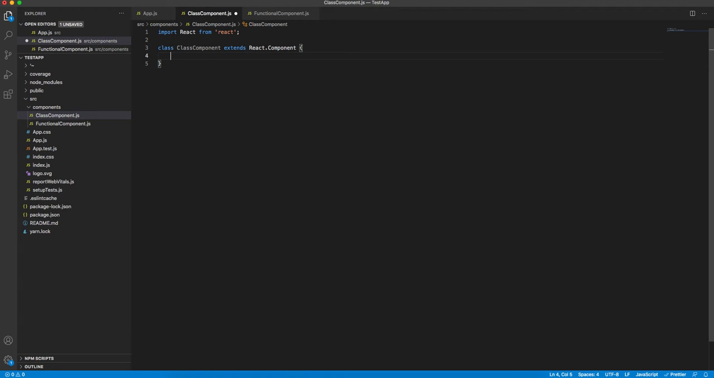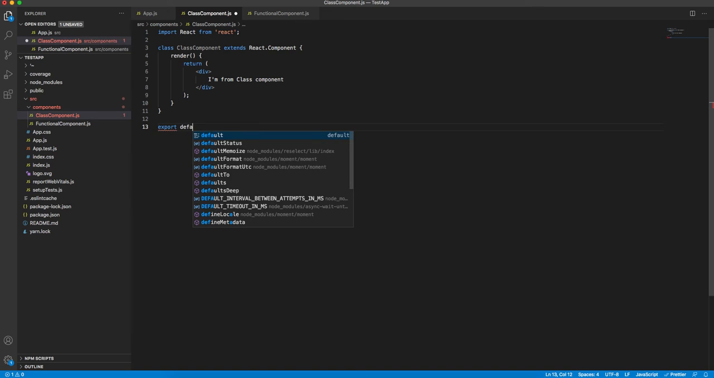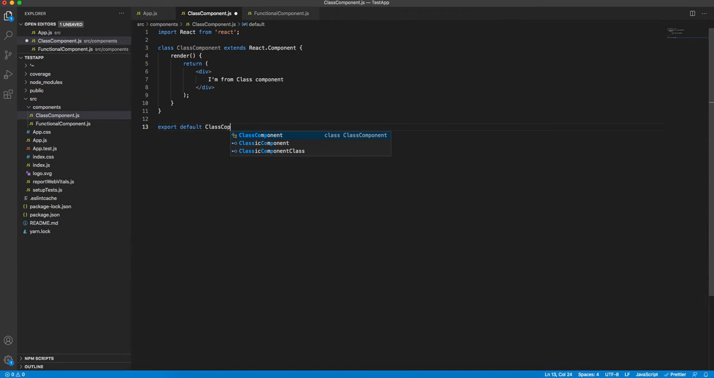It will have a default constructor where you can set your state and everything, but we will come to that later. Here, how it works is you will have a render function inside, in which you return the JSX that you want to write. So let's say I write a div saying I am from class component, and export default ClassComponent. I'm sorry. So that's pretty much about it.